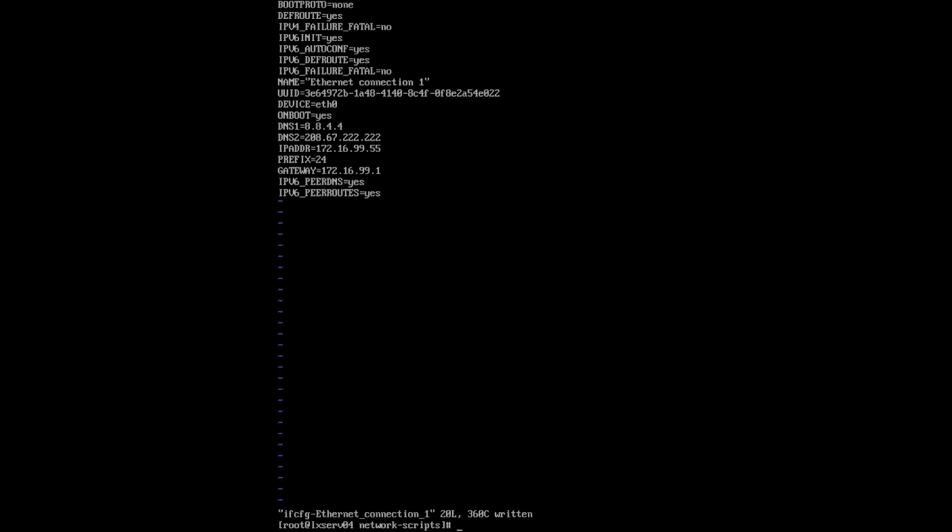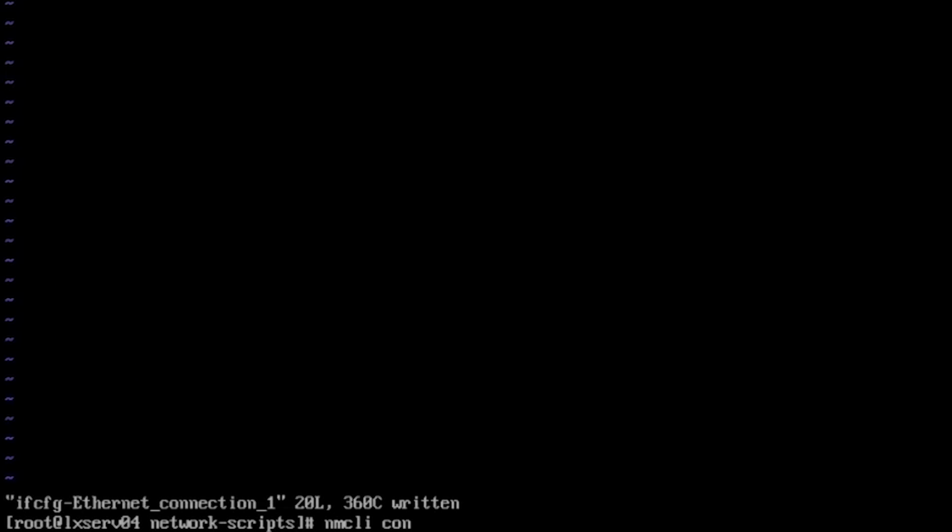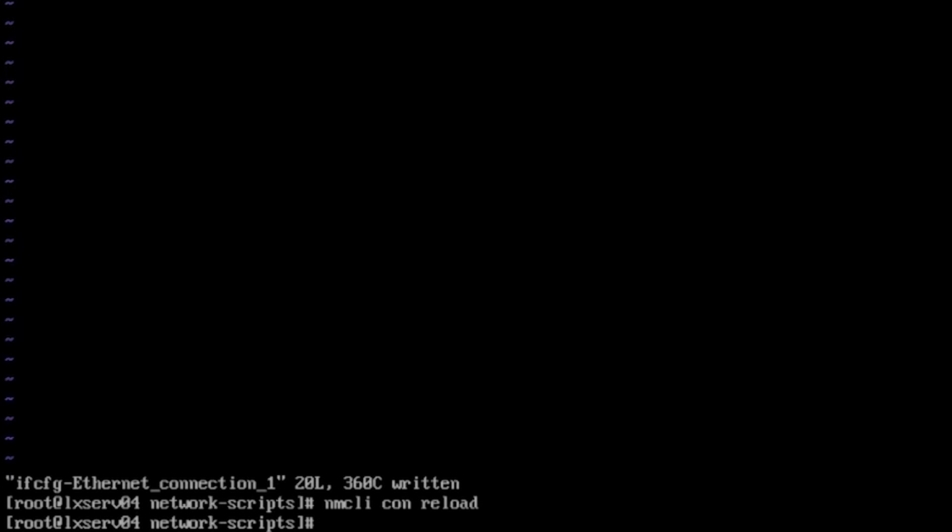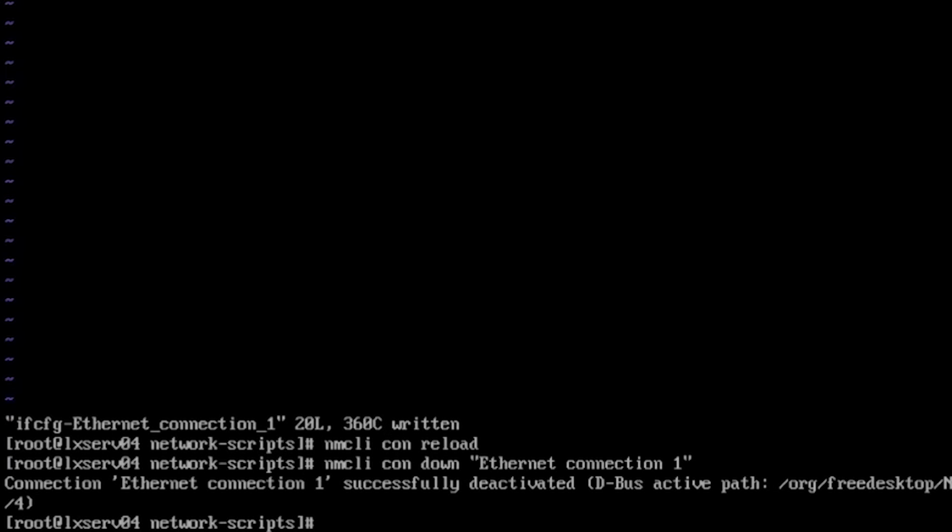So now, when we modified our network interface configuration file for network connection, Ethernet connection 1, we have to reload connection, nmcli con reload. And we have to deactivate and then activate network connection, Ethernet connection 1, nmcli con down Ethernet connection 1 and nmcli con up Ethernet connection 1.